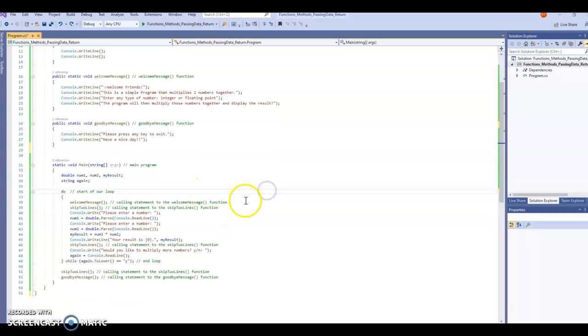So now what I want to do is look at maybe doing another function that's going to take care of the multiplication, what we're doing here.